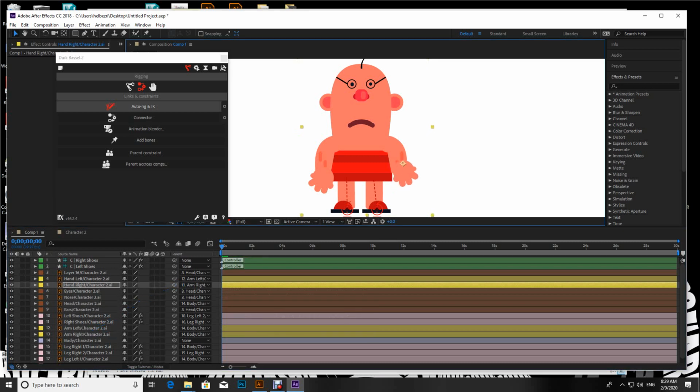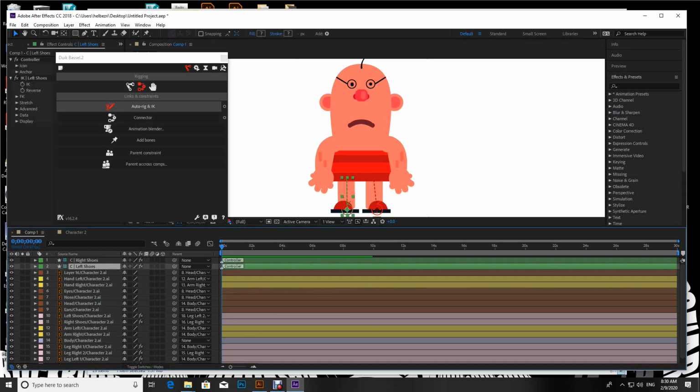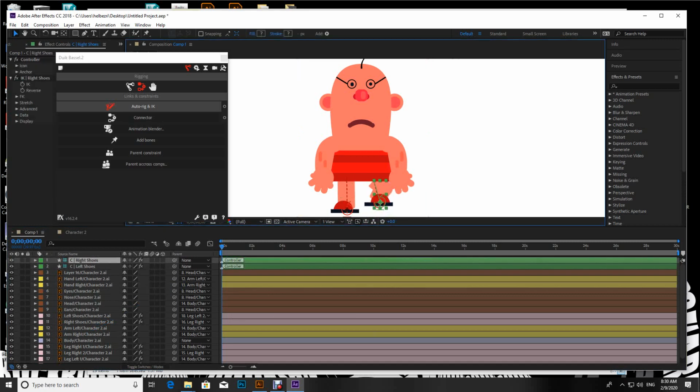Now if we move the object, so that's the right shoes. The hand doesn't move with it, and what happened over here is that I did not extend the leg enough. That's why I'm getting a gap, which you can see the difference between this section and this section.